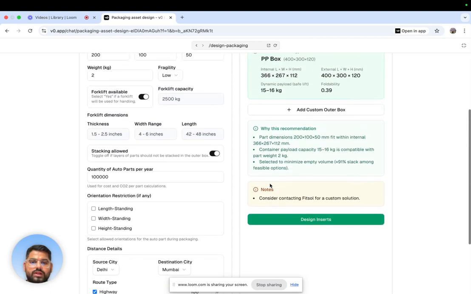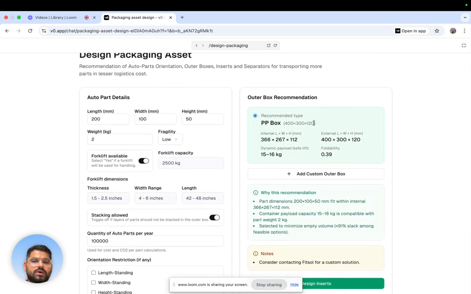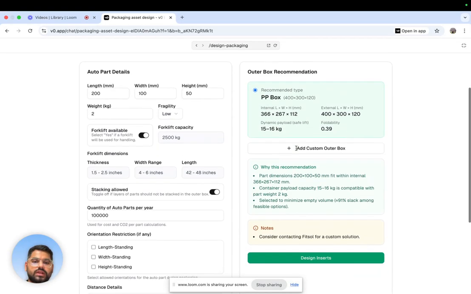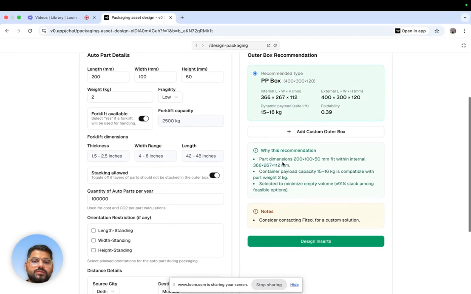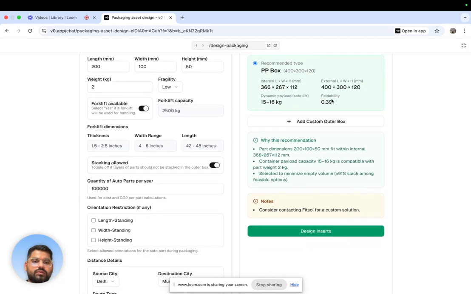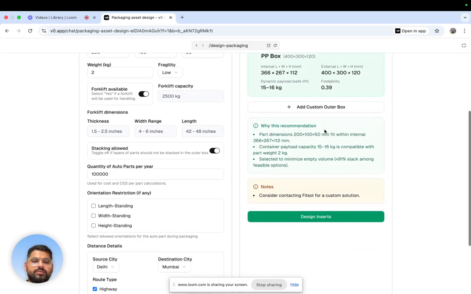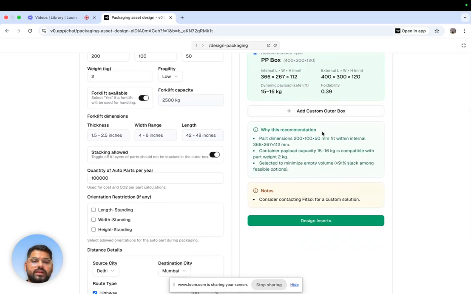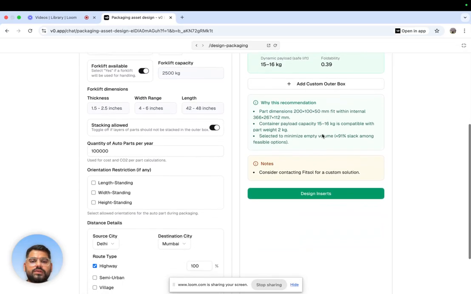Clicked on generate recommendation. It generated a recommendation of outer box, which is a PP box. Internal and external dimensions are also mentioned, and then this is my weight limit per box and foldability, as in once this box is empty it can be folded and its height will be 0.39 of its original height.